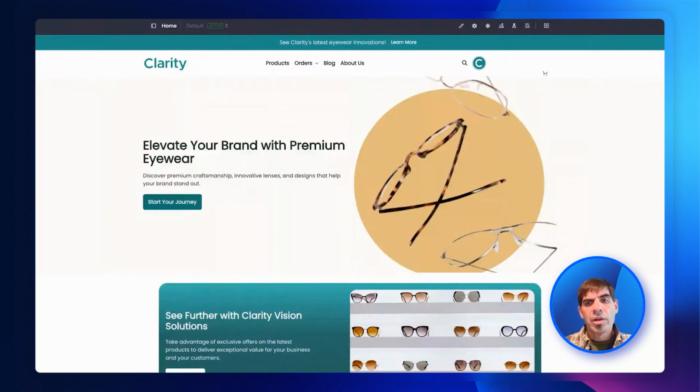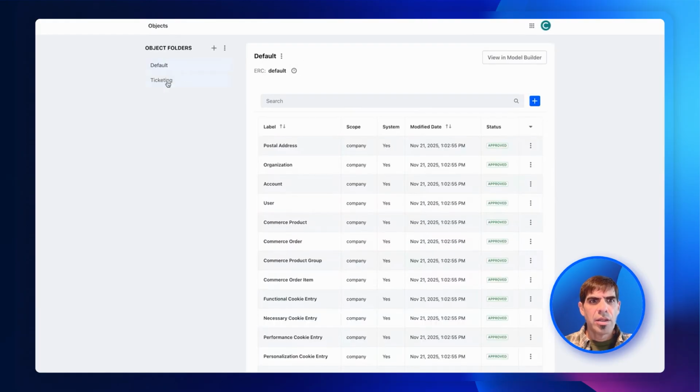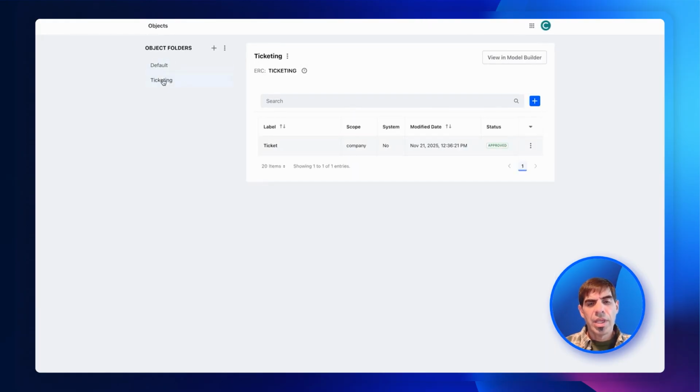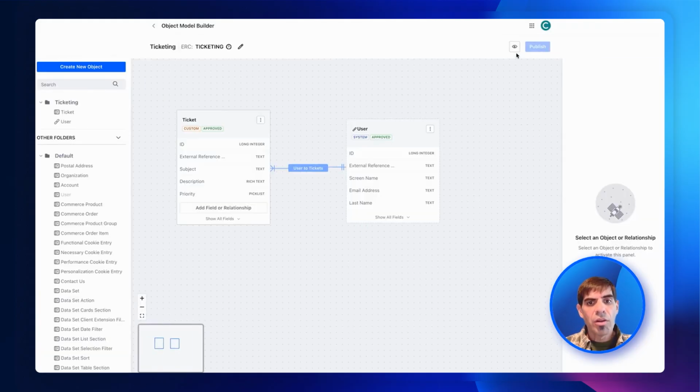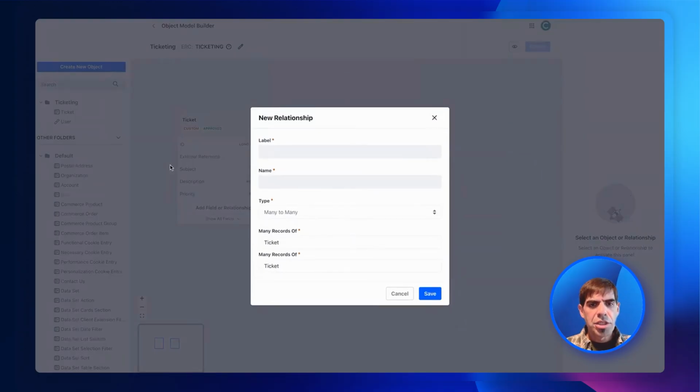And here in Liferay, I'm already logged in. So I'm going to go straight into the control panel and go directly to objects, and we're going to be working with a ticketing object. Now, because all of our objects that we're relating to each other are in the same folder, it's easy to work within that model builder view. If I hover on tickets and grab one of these handles, I can easily connect it to another handle, creating a relationship, in this case, a relationship back to itself.